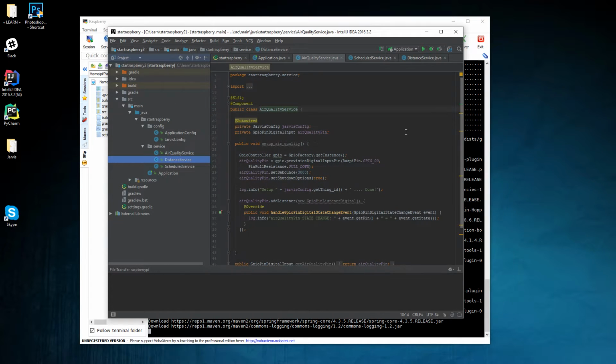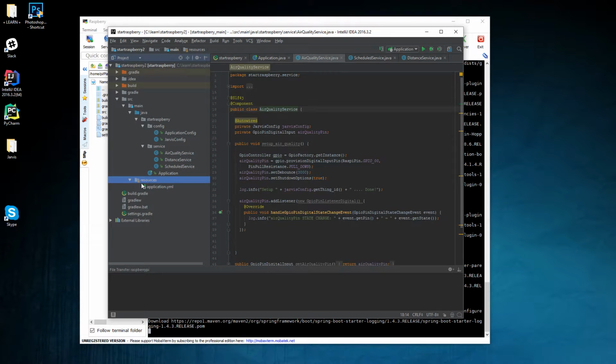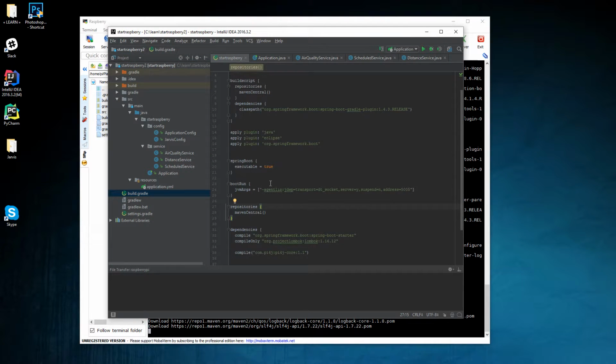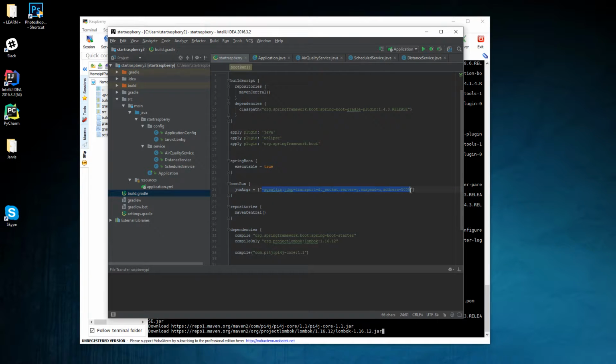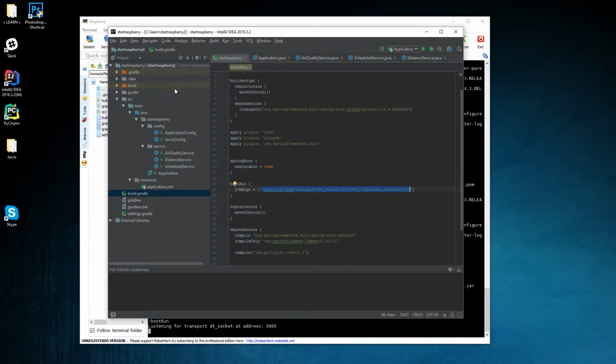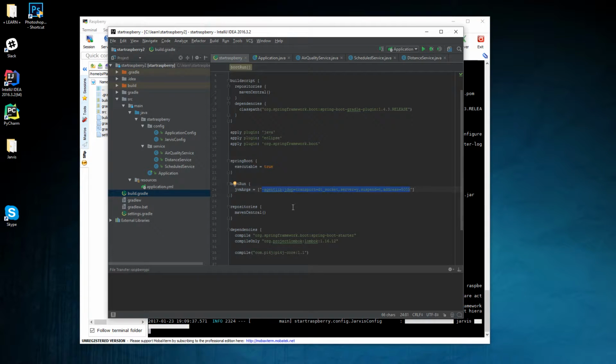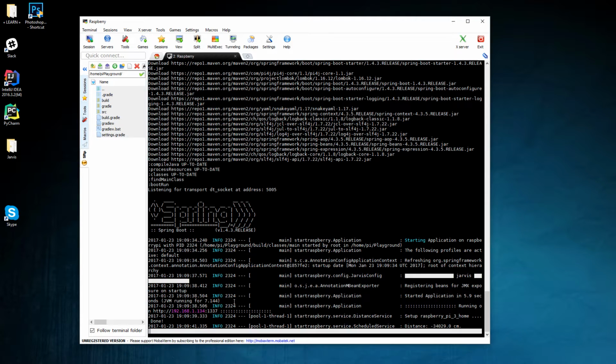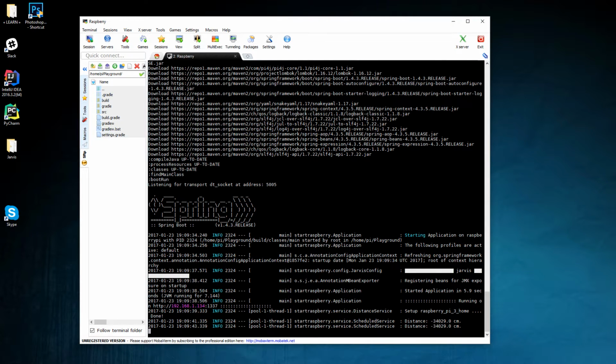Alright, so with this being said, okay, I already put it here. I did this for you. This command line arguments will allow you to debug this JVM remotely, and you see now it's doing something.